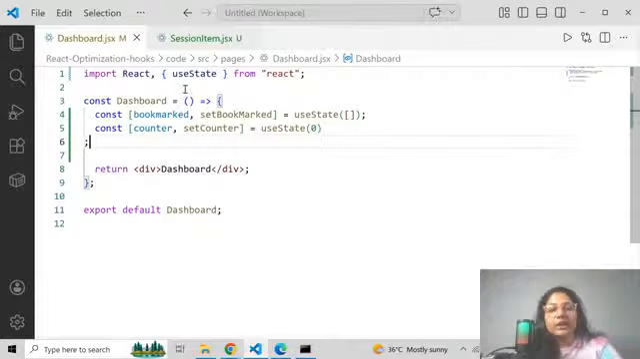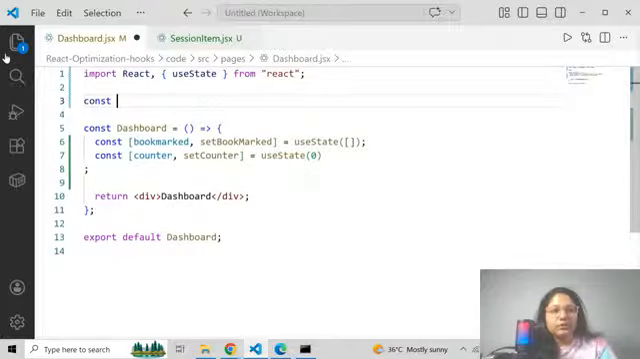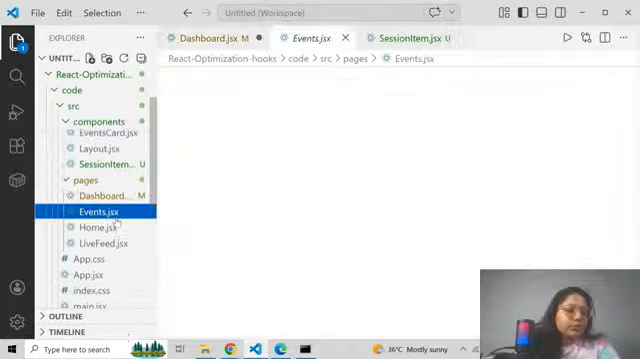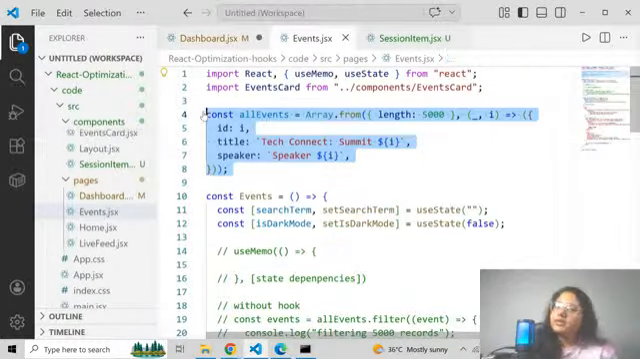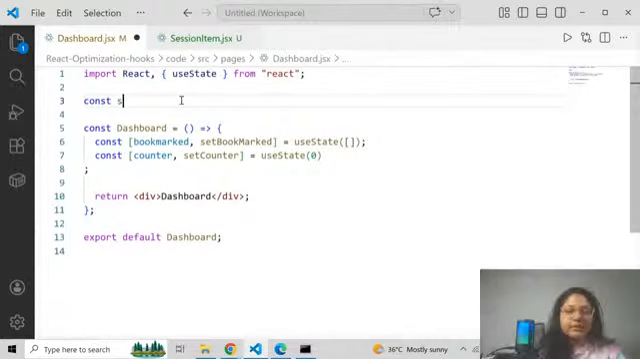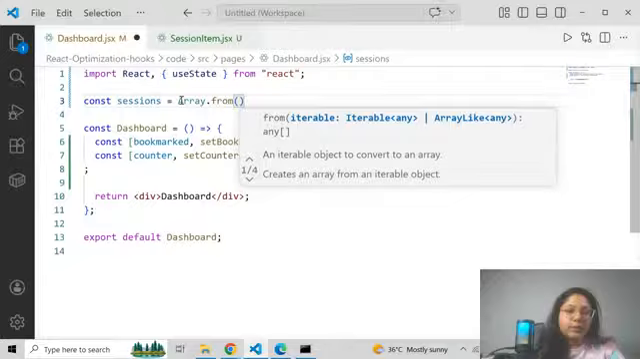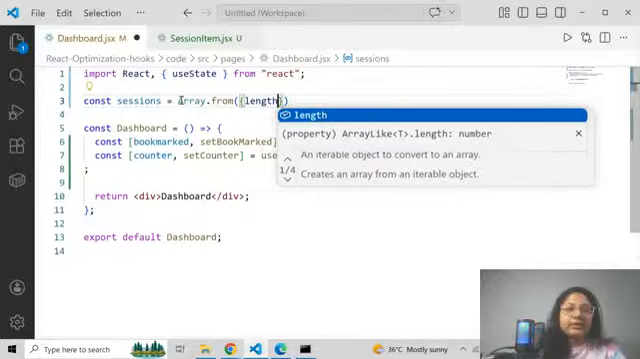Now some VIP sessions would be there. If you remember, yesterday we created some events like these. Let me open the file just to recall. Like this we created the events, and the same way I'll create some sessions today. I'll say VIP sessions is equal to Array.from. We are using this Array constructor, which has the from method.